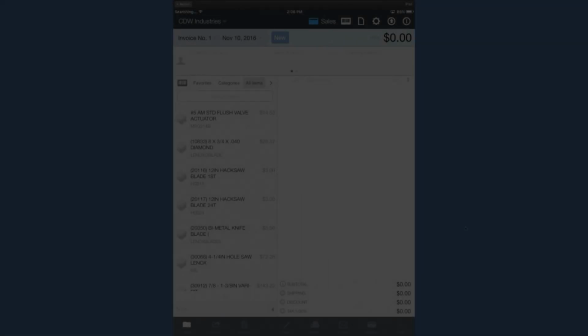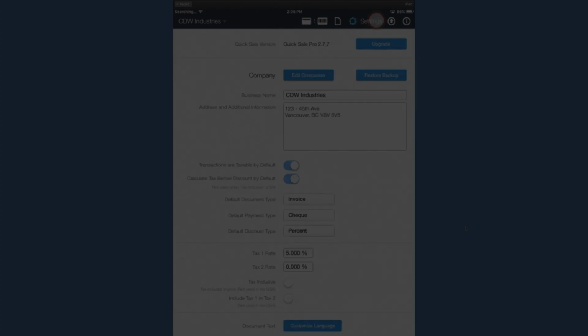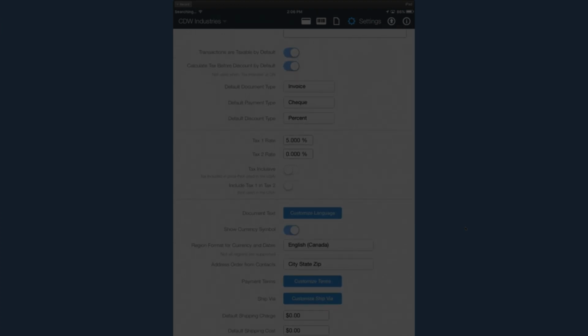So when you first open up Quick Sale, you're going to be on the sales page, but since we're doing a setup today, we'll click on the little gear icon at the top and choose the settings page. And most of the items on this page are self-explanatory, like putting in your business name and your business address, default taxes, etc. Default document type I would leave as invoice and check as your default payment type unless you're getting paid by Visa or something.